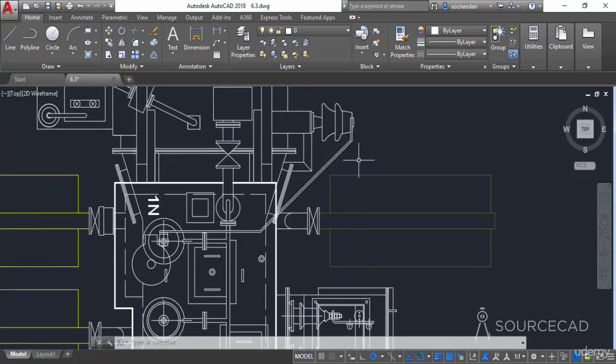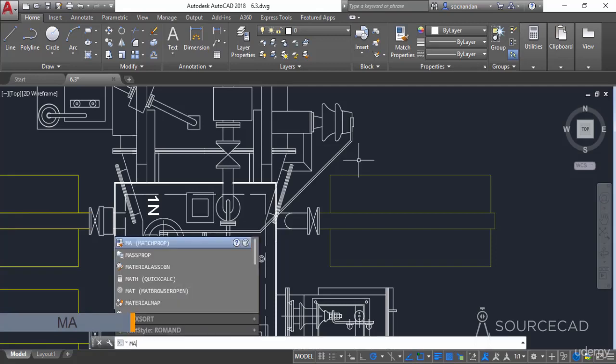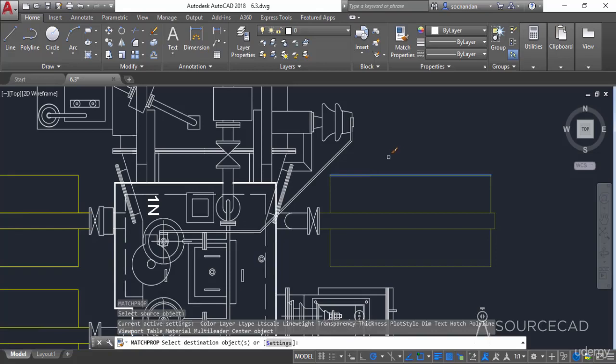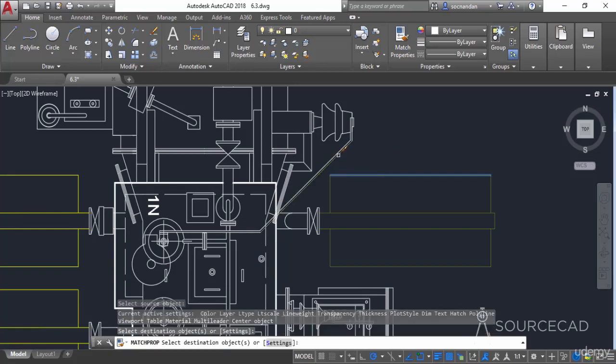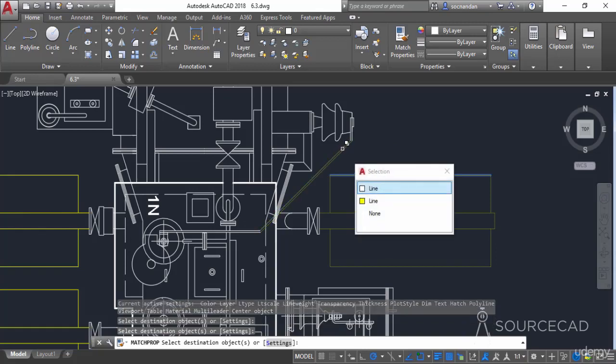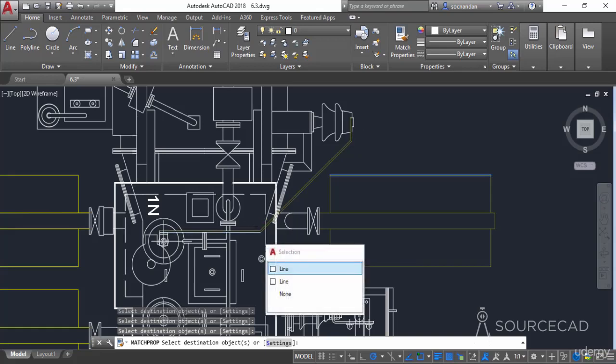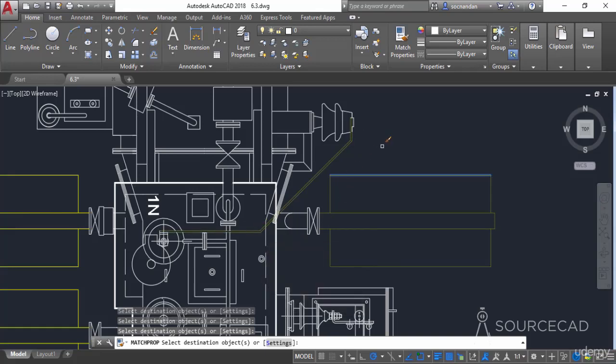For that you need to use the match properties command, and the shortcut for match properties is MA. So simply type MA, which is short for match attributes or match property, you can say. Now press enter. Now select the source object, which is this one obviously. Now select the destination object and click on it, and the properties will get applied on those objects. Simply go on and click on those objects and the properties will be applied just like this. Press enter when you want to exit the command.